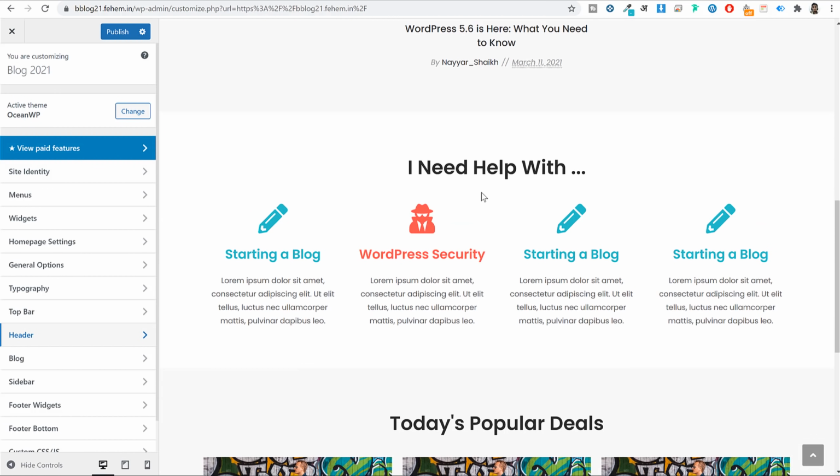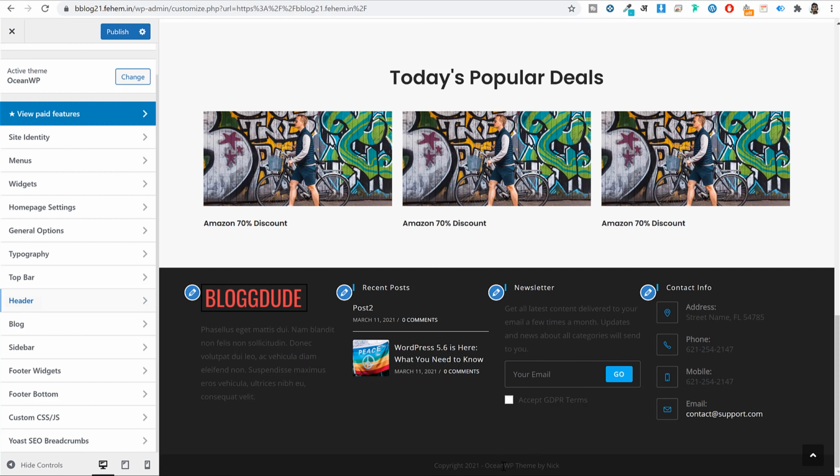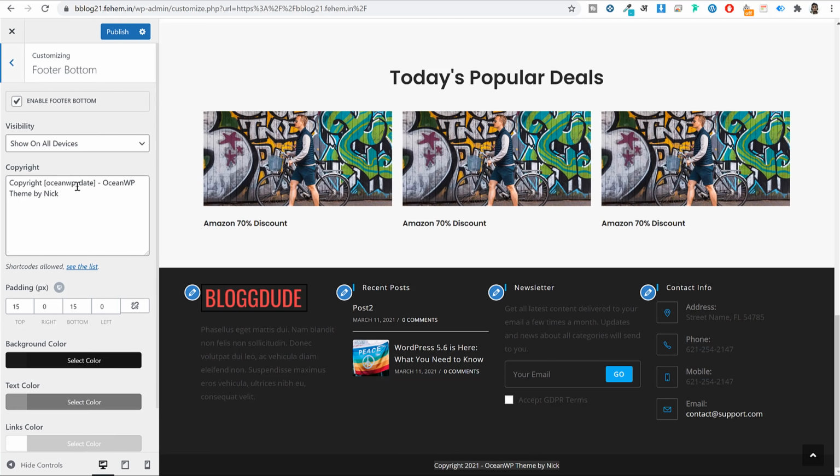Now, as you can see, these things are working fine. As I said earlier, it will work properly for you. Now we have the footer option. First, let's see the footer bottom, this copyright text. So click on footer bottom and change the copyright text. Instead of OceanWP theme by Nick, I'll type in made by Nayashik, or whatever you want. You can add links and all over here.